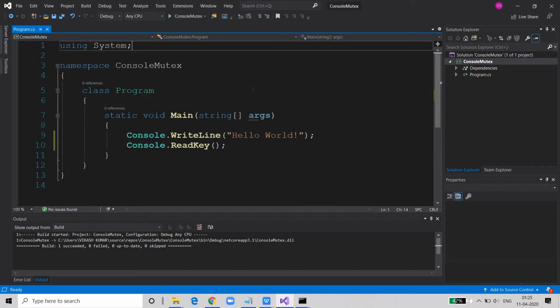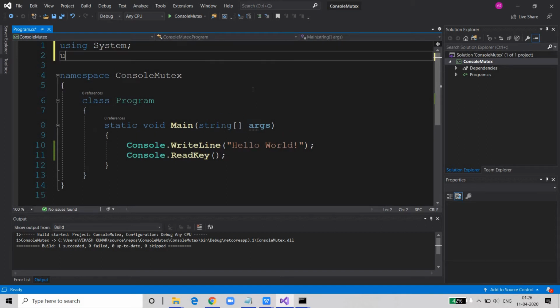So for that, I need to use the mutex. To use the mutex, you need to give something like system.threading. This is the class, the namespace. Threading namespace is there, where there is a class called mutex.